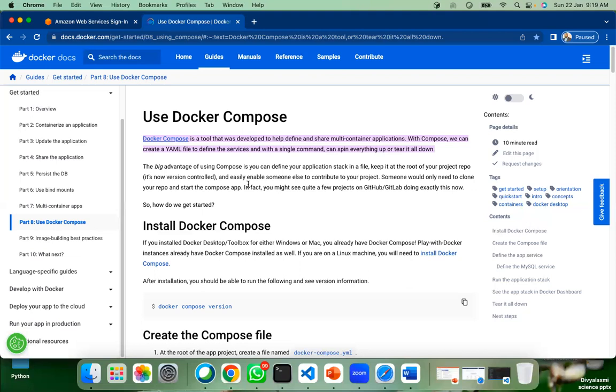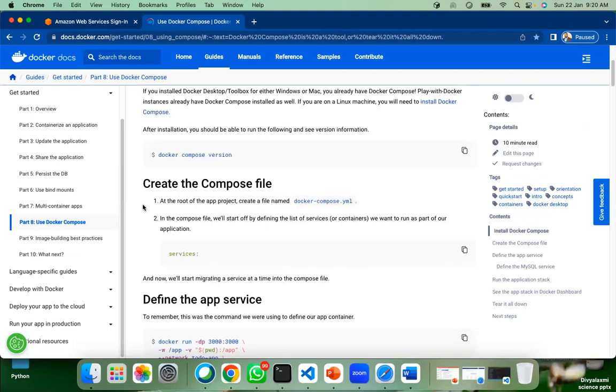There are not many commands to remember in Docker Compose, only 3 to 4 commands will be sufficient. The thing is, you should know how to write the YAML file. So here are the steps to write the YAML file, or the Docker Compose file.